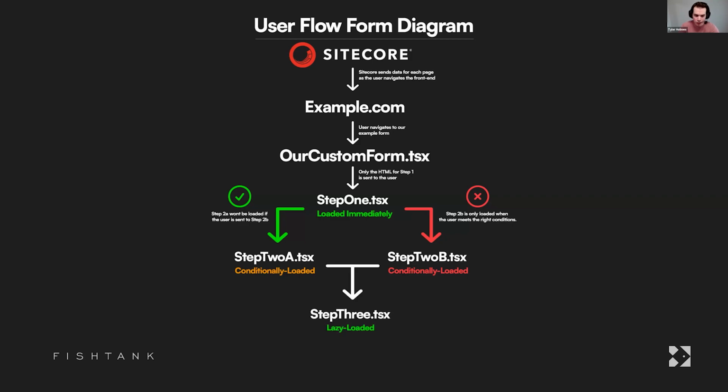And then finally, you just lazy load step 3. In this example form, they all route to the same place. But that's the main idea there: splitting up your form into multiple steps and then lazy loading and only loading what's needed as the user arrives to it.